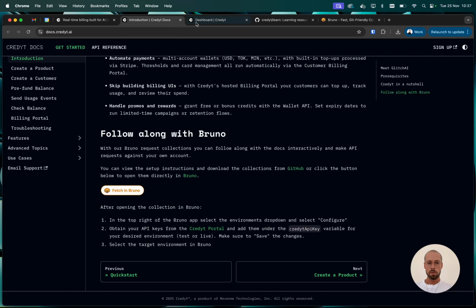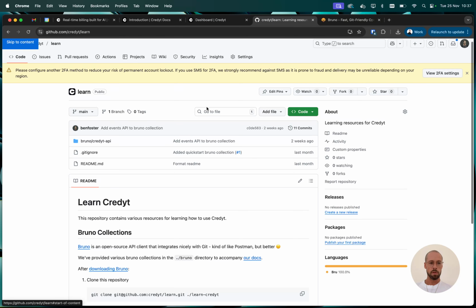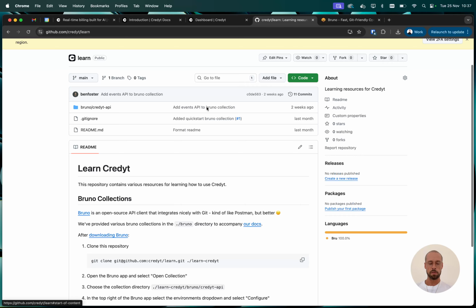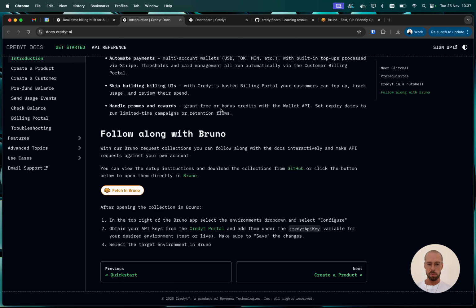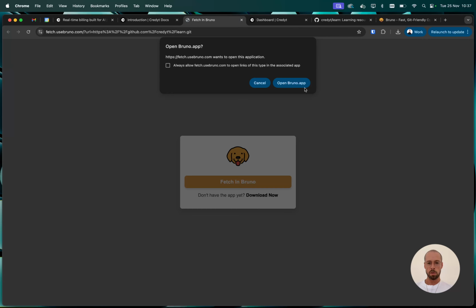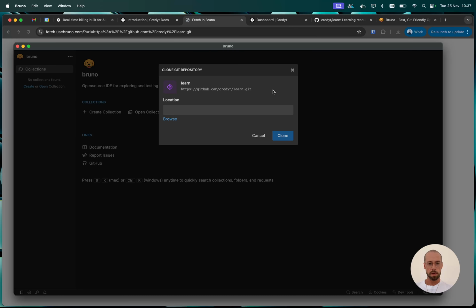You can do that directly from the GitHub site for Learn Credyt, but we also have some links in the tutorial itself on our doc site. There is a button here to fetch in Bruno. And what that's going to do is to launch the Bruno app and essentially synchronize our Bruno collection to your machine.